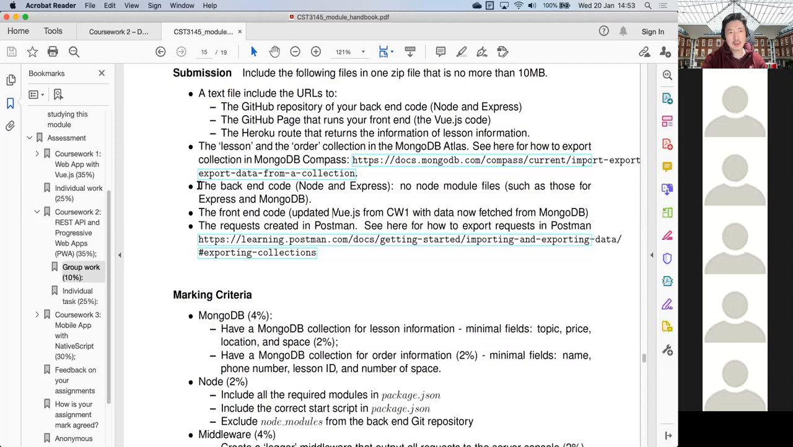Actually, sorry. What this particular point means is that the actual code itself, the JavaScript files, need to be included in the submission. And also include the front-end code, as you would have made changes to the front-end code. For example, you can now fetch data from MongoDB or from the server. And finally, you need to export the requests created in Postman.